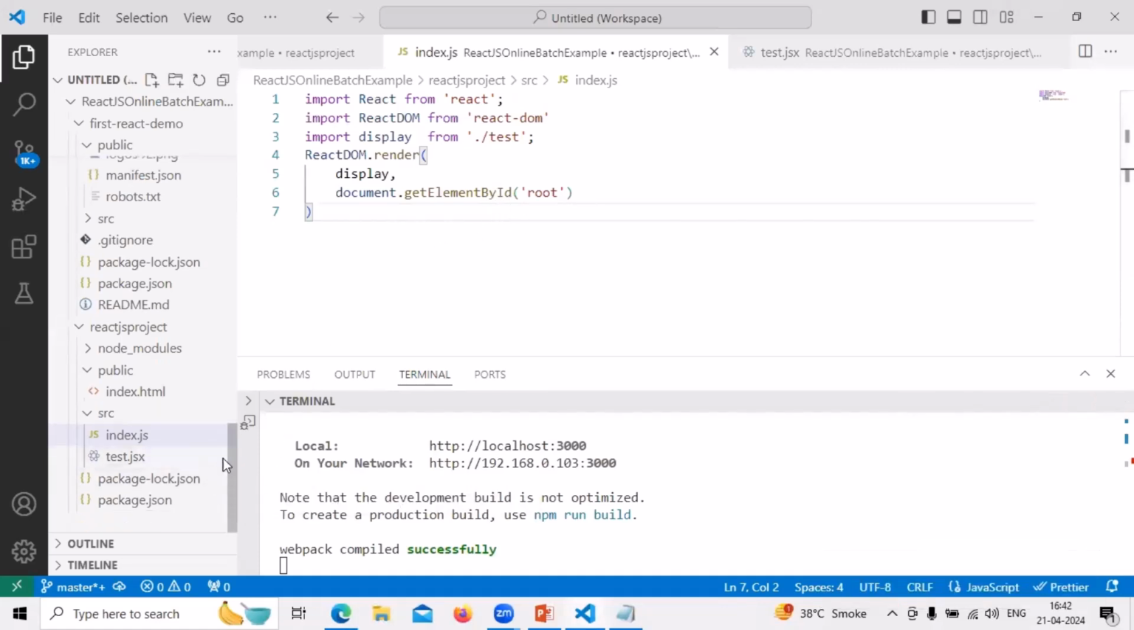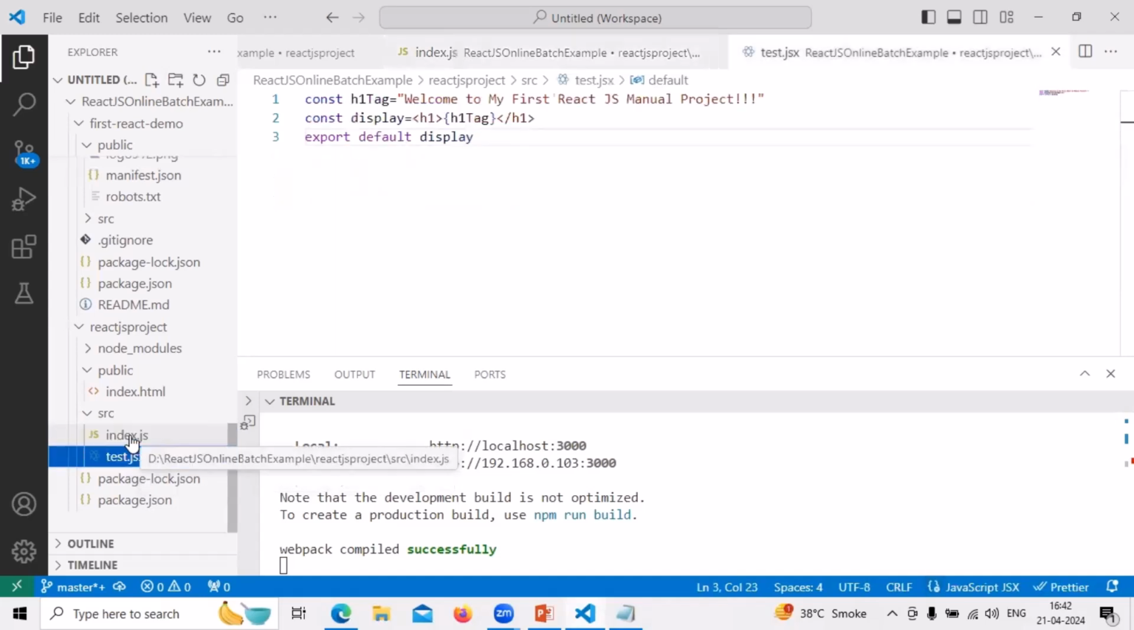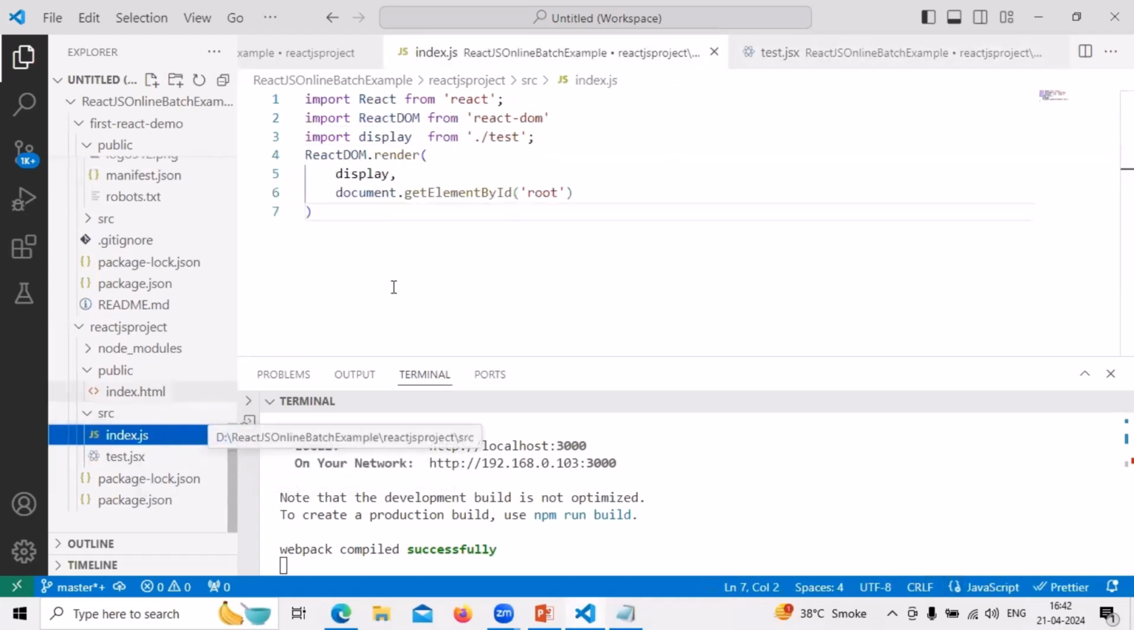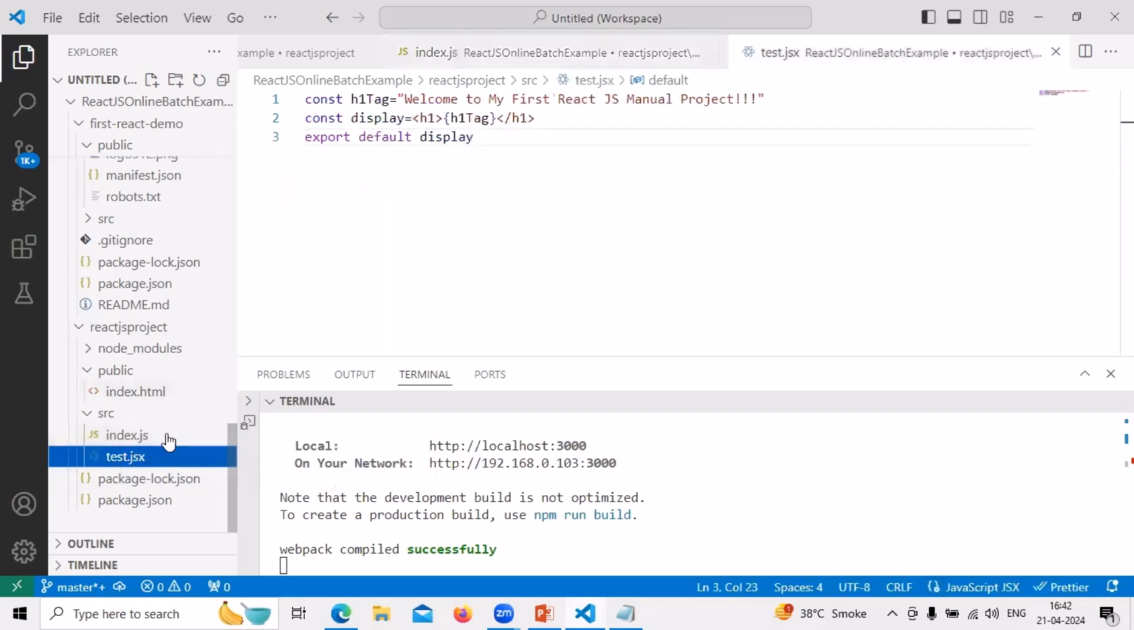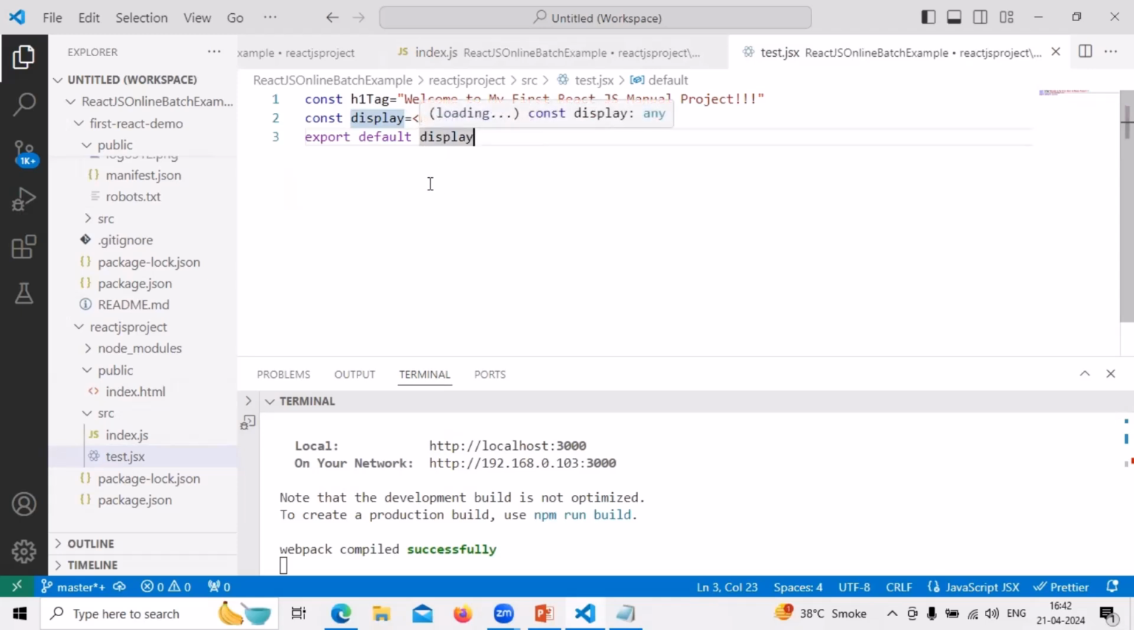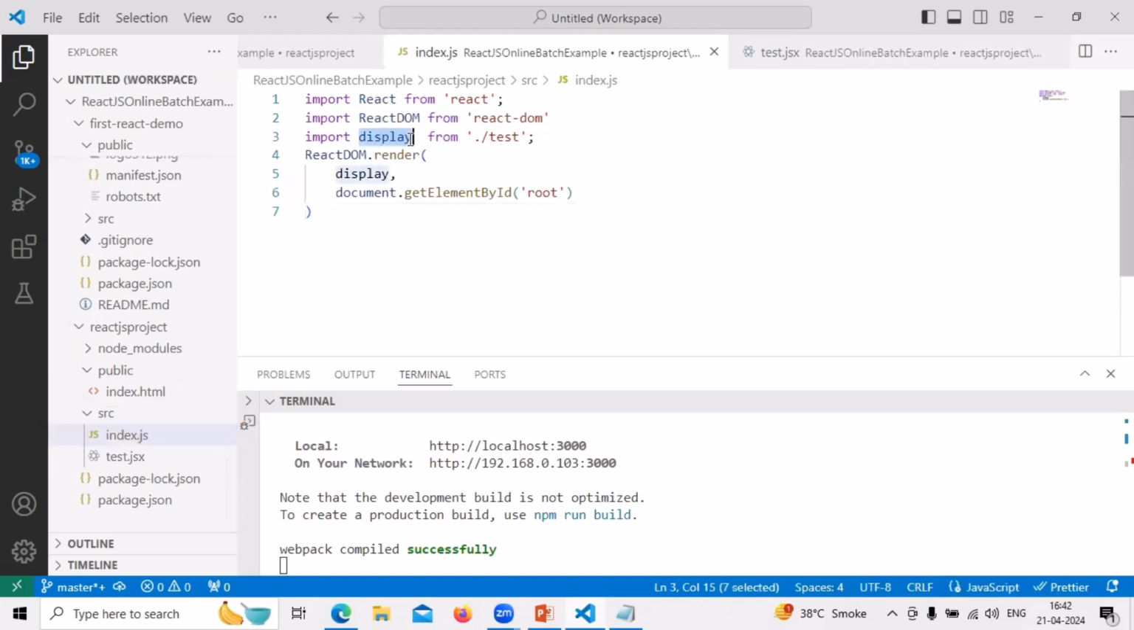Yes. So what we did now: the code we wrote earlier inside the index.jsx file, that code we wrote inside the test.jsx file, and now we exported this variable so that we can reuse it in another component. So we exported it. If you are exporting, that means what do you need to do? You have to import it.